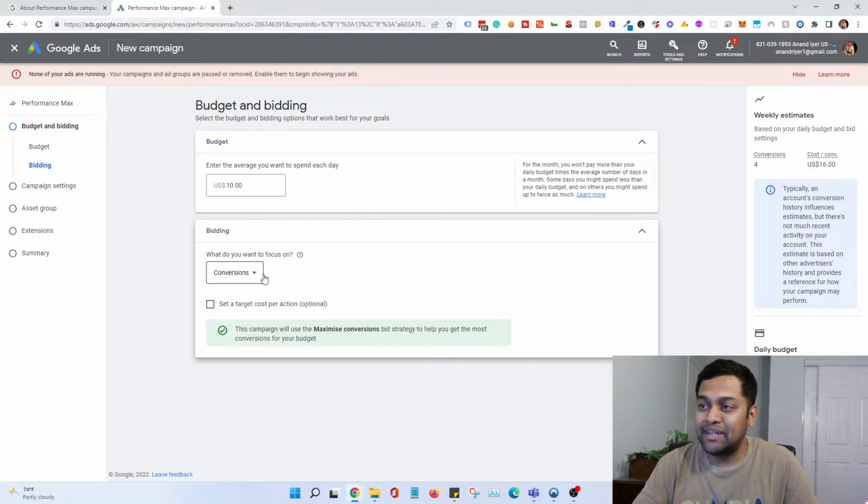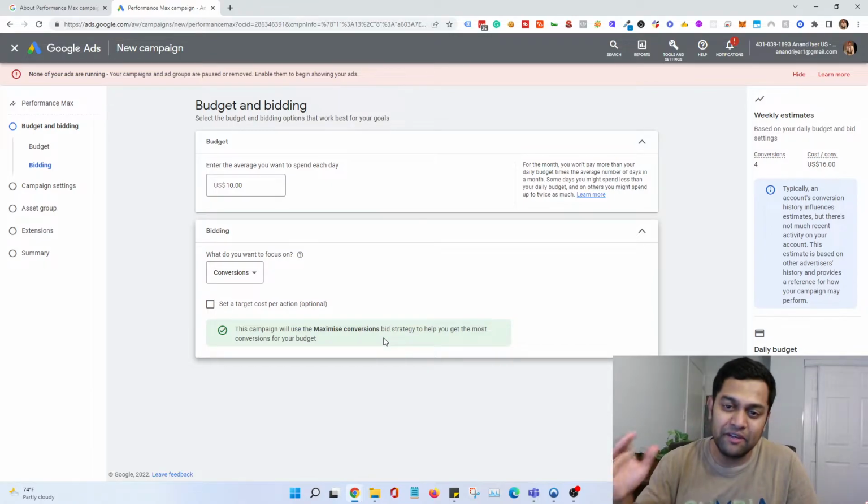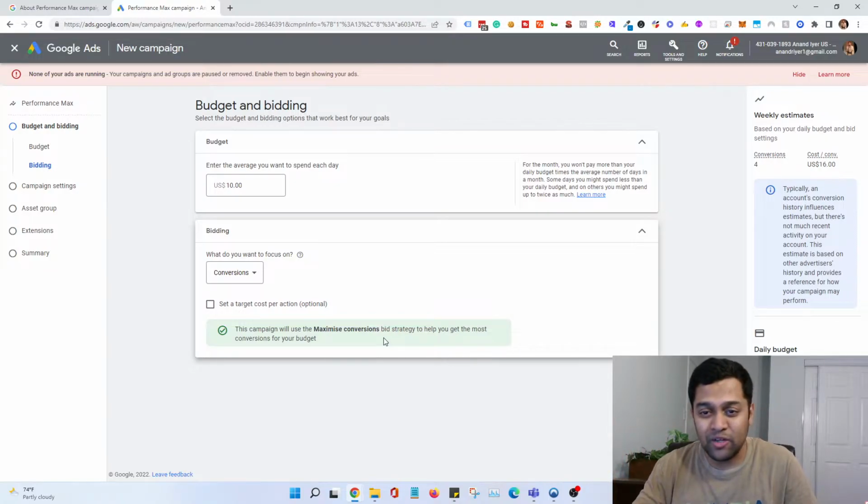Now the next step is to select the bidding strategy. Now I do recommend setting on conversions, because that way your campaign will use the maximize conversions bid strategy. So basically it will try to target customers and audiences who are more likely to convert, and it's going to optimize your entire campaign strictly focusing on conversions.